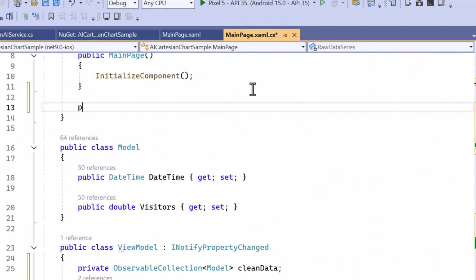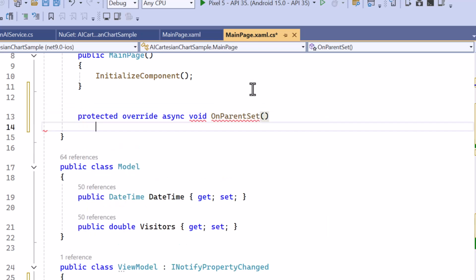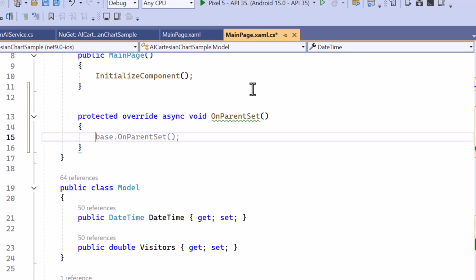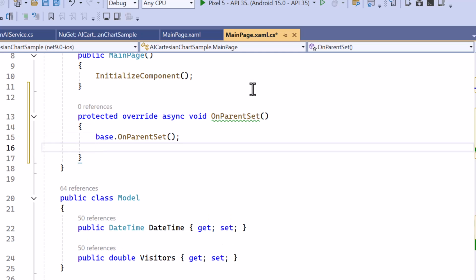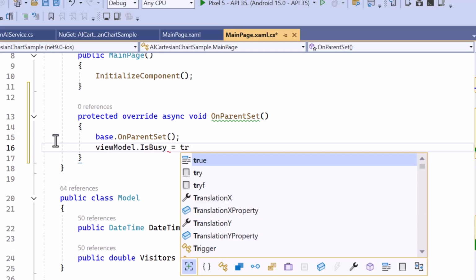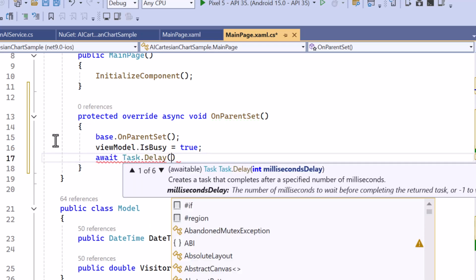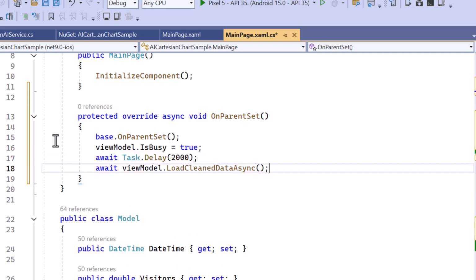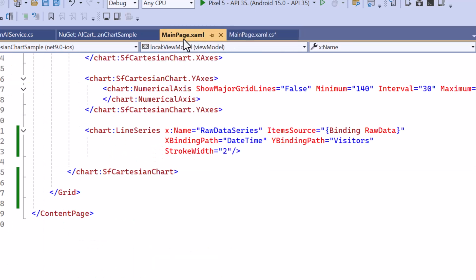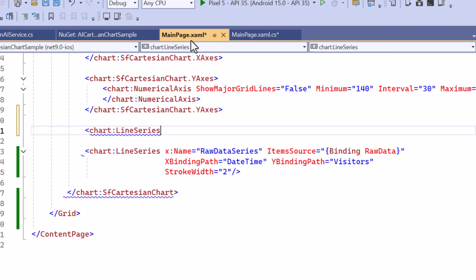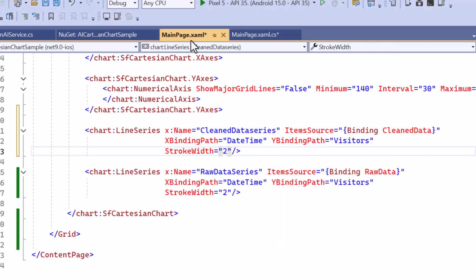In the main page, I create an OnParentSet method, which is called when this page is added to a parent. Within this method, first I call the base class method to ensure the default behavior is maintained. I set the IsBusy property to true, which triggers a UI loading indicator. I introduce a delay of 2 seconds before calling the LoadCleanedDataAsync method. Next, I move to the main page XAML and create a line series to display the cleaned data.